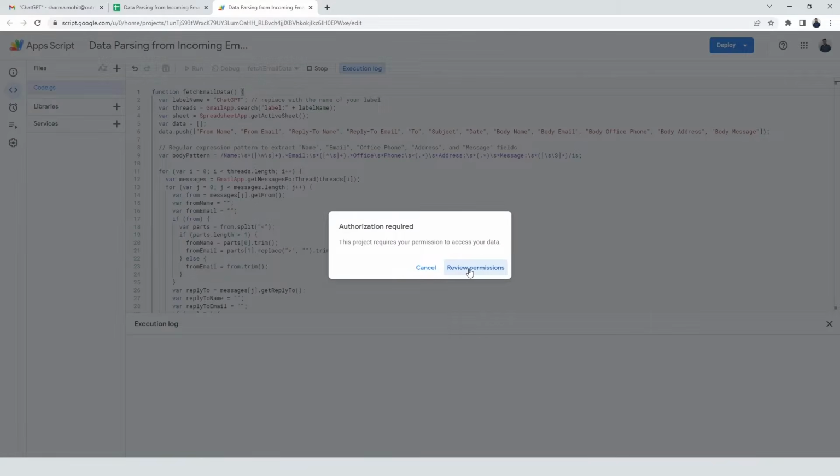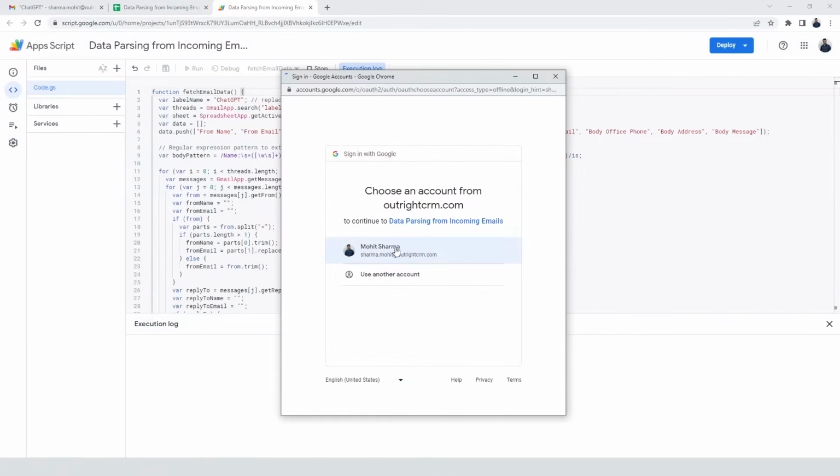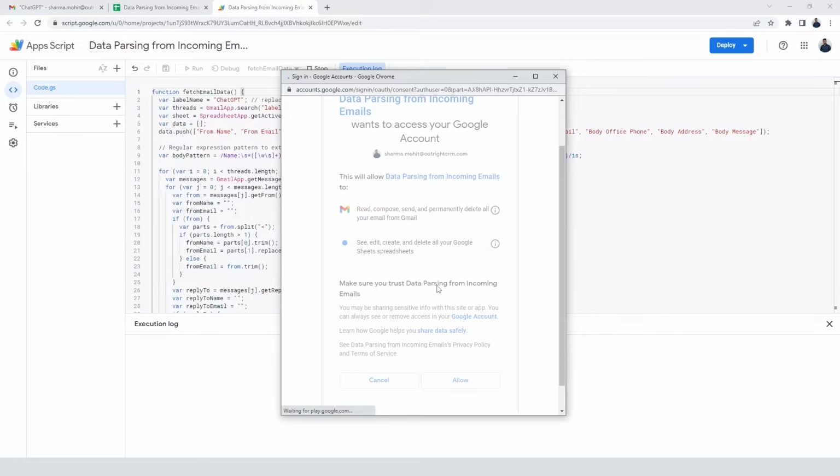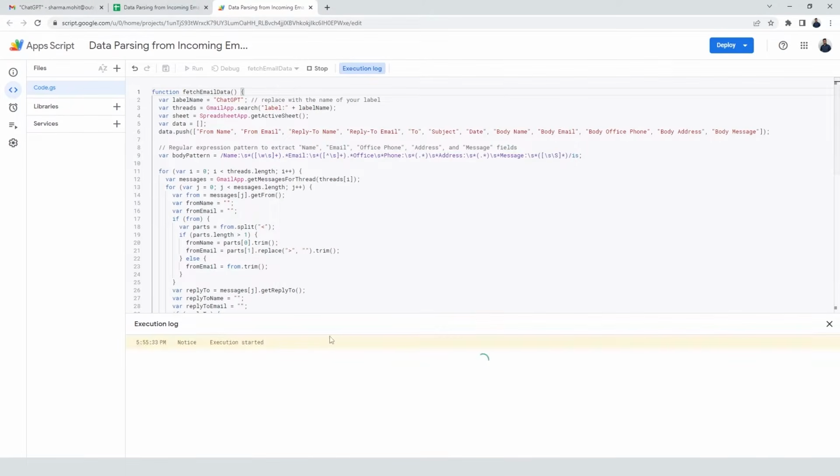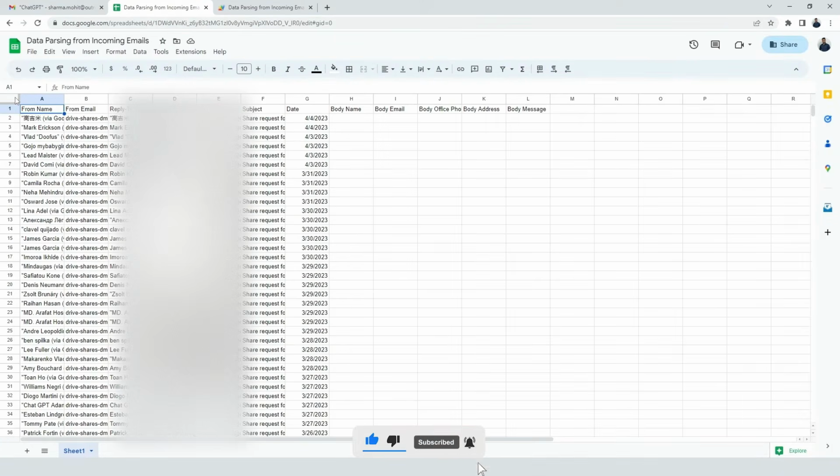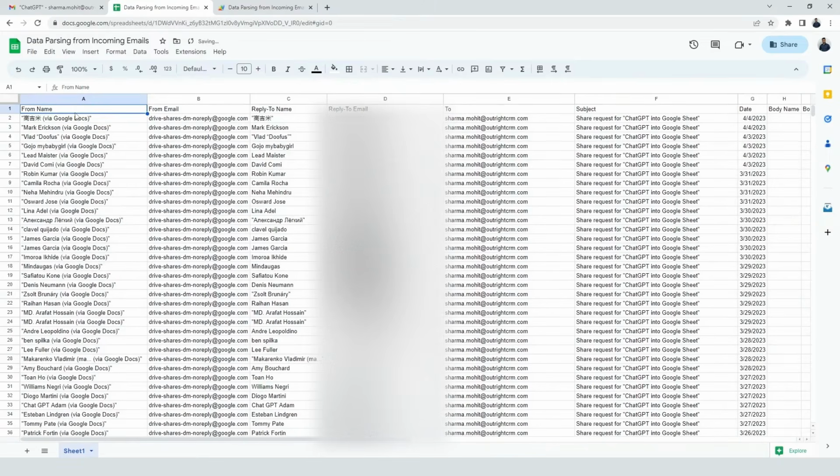You need to provide permission so that the project can access data. Choose your Google account. Click on the Allow button. The execution is started and will be completed in a few seconds. You can check the status in the execution log. In the Google Sheet, you can see the email information is extracted successfully.